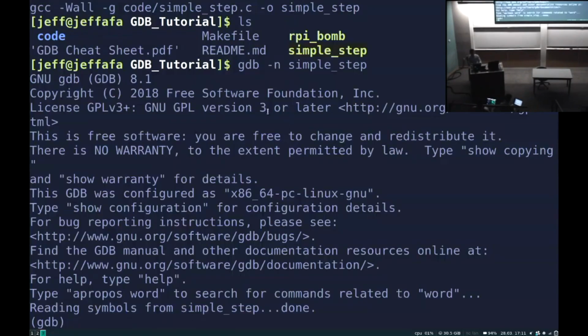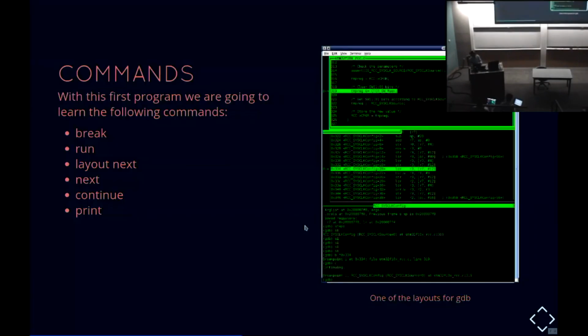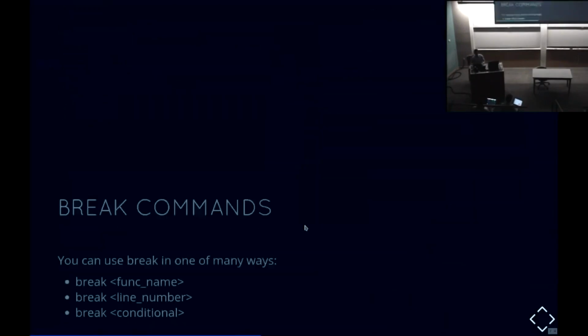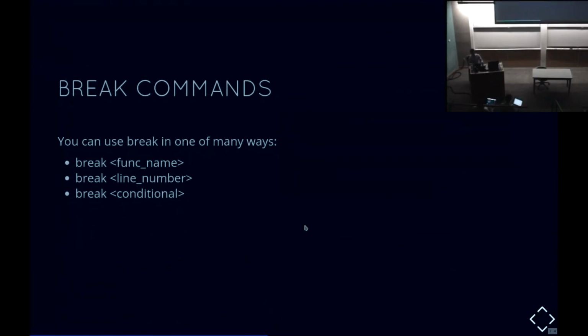And then you get all this junk in the beginning, which I don't know anyone that's actually read all of that, but I just see a copyright sign somewhere, and that's good enough for me. So the first command that we're going to go over is the break command. What break does, if you don't know, is it stops the program when you reach wherever you set that break. And you can have it break on a function name, on a line number, or on a conditional.